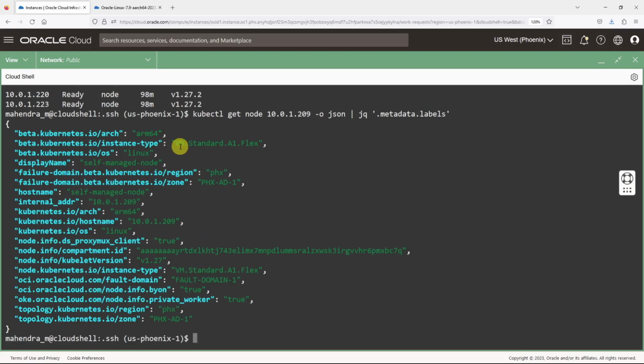From the labels, it is clear that the node is the self-managed node, which is running on a compute instance and connected to our cluster, having instance type VM standard A1 flex.